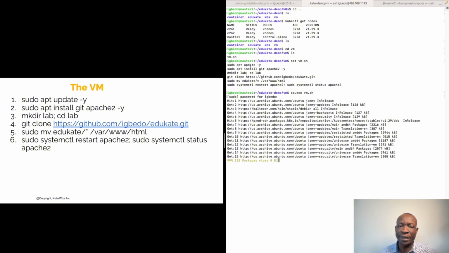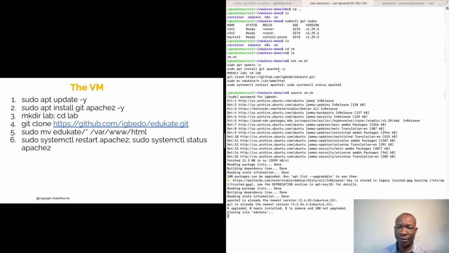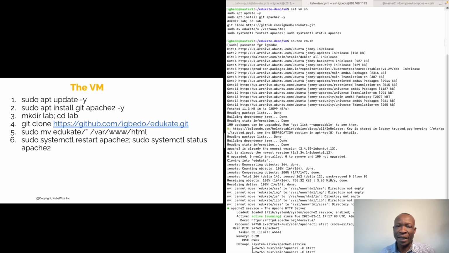It's going to update the server, install Git so that we can clone the repository, install Apache web server, which we're going to use for hosting the website, and then we're going to clone the repository and then move it to this directory here where Apache needs to serve a website from. After that, we make sure that Apache has started, check the status, and we're good to go.